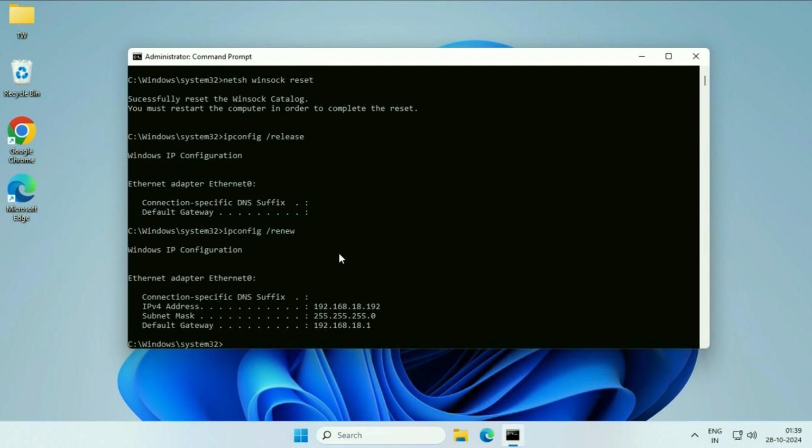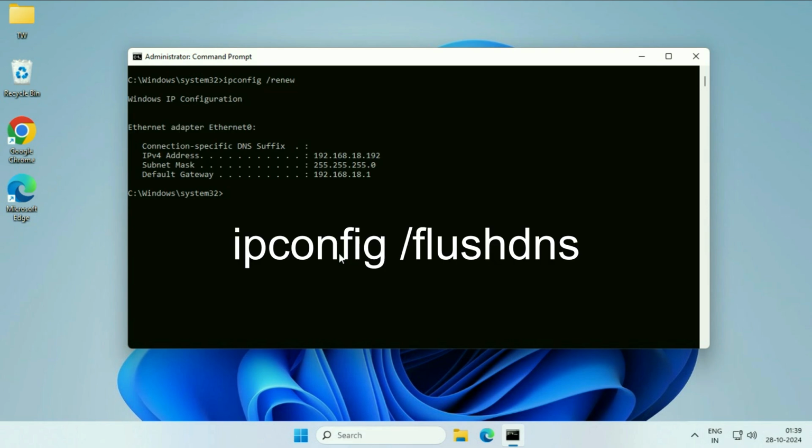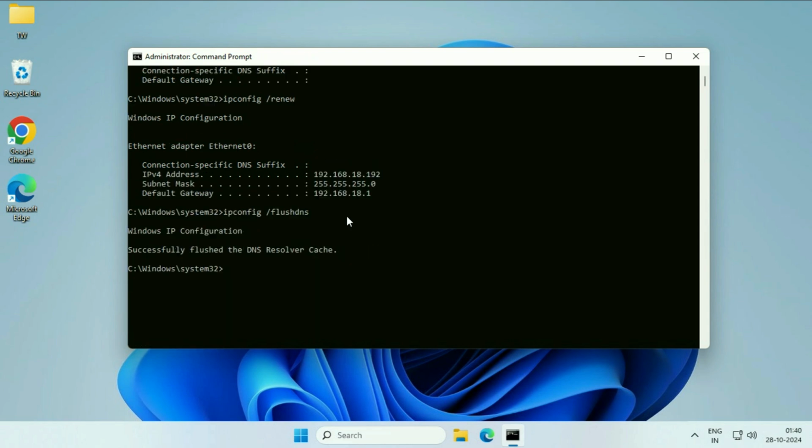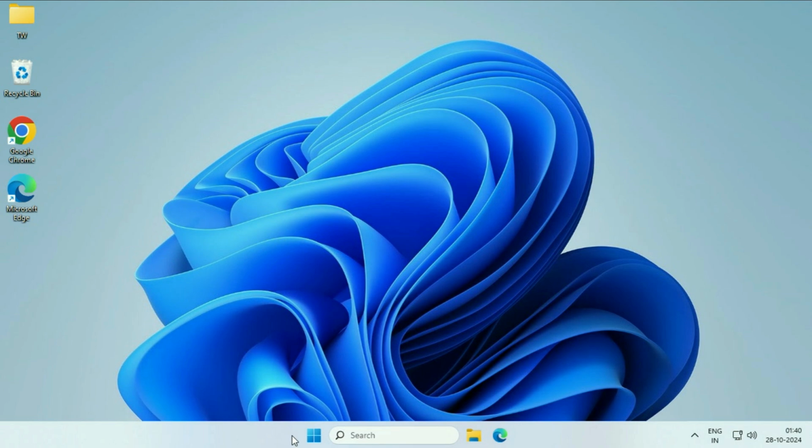Now type the final command. So this command will flush the DNS. Press enter. That's it. Now cut this window and restart your system.